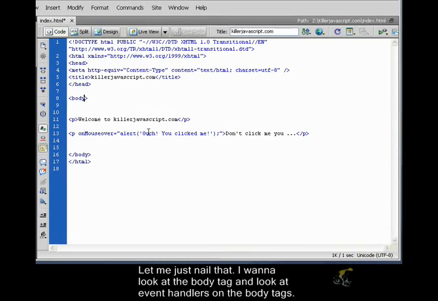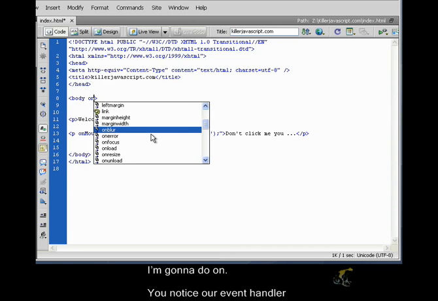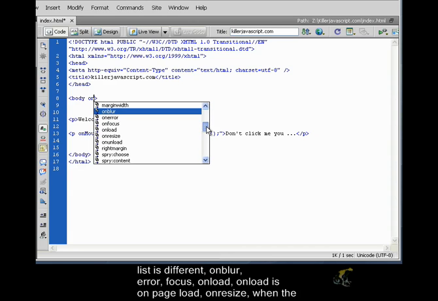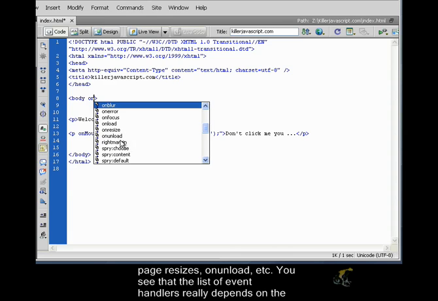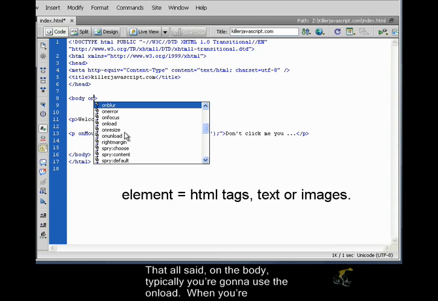I want to look at the body tag and look at event handlers on the body tag. So you notice our event handler list is different. onblur, onerror, onfocus, onload. onload is on page load. onresize, when the page resizes. onunload, etc. So you see that the list of event handlers really depends on the particular element that you're applying the event handler to. That all said, on the body, typically you're going to use the onload.